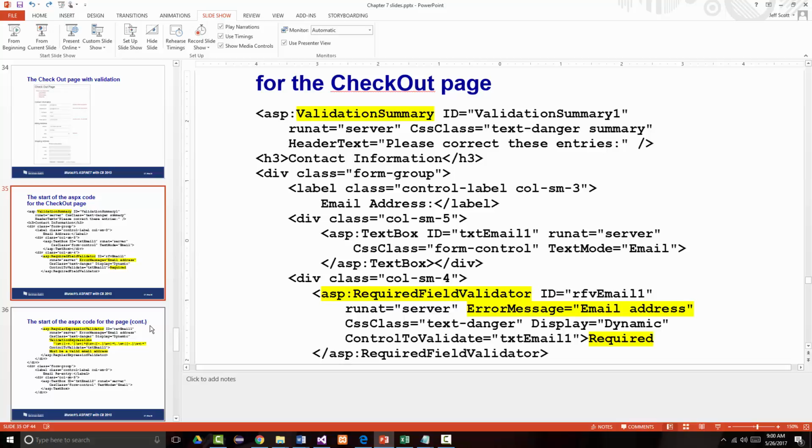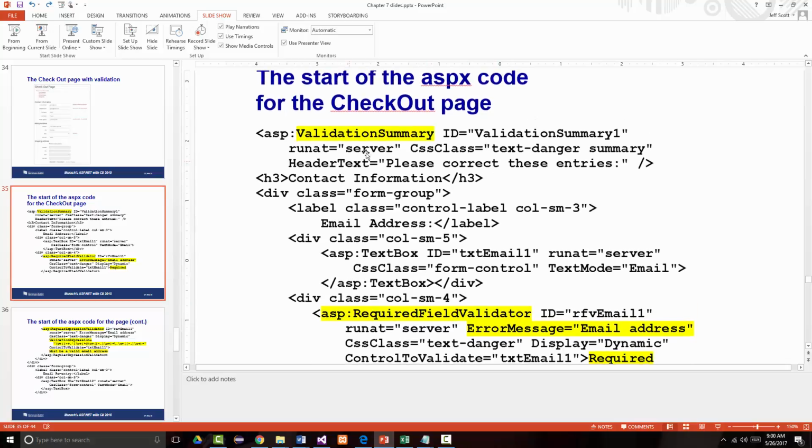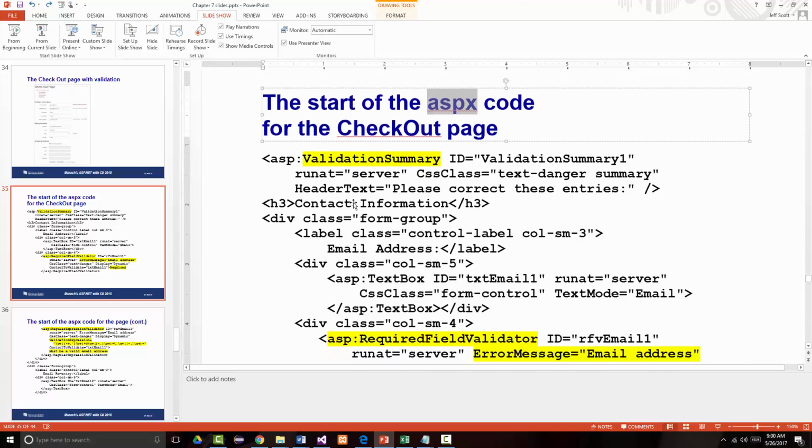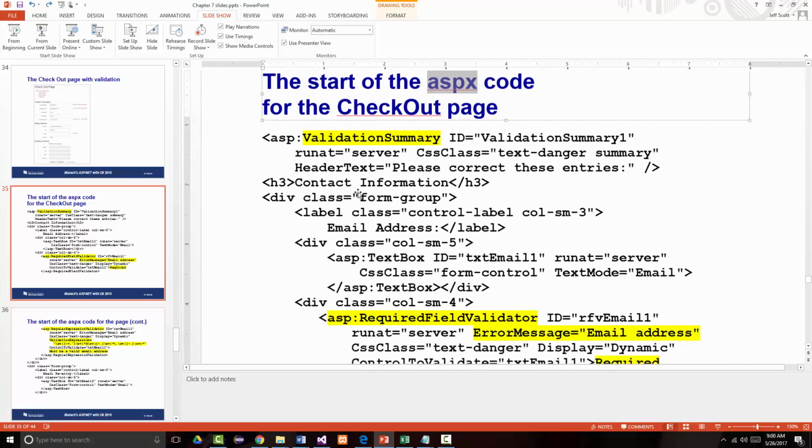This is the ASPX code. Remember, this is not C# code. This is basically the mocked up HTML code that has both our client controls in there and our server controls in there. Remember, our server controls start with ASP:. All right, so there's our validation summary.